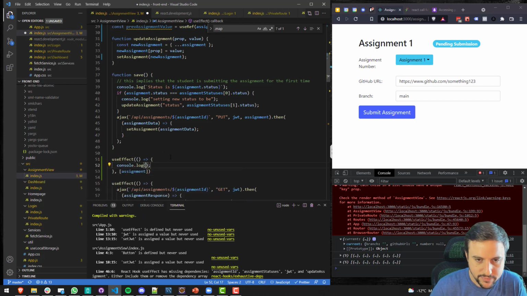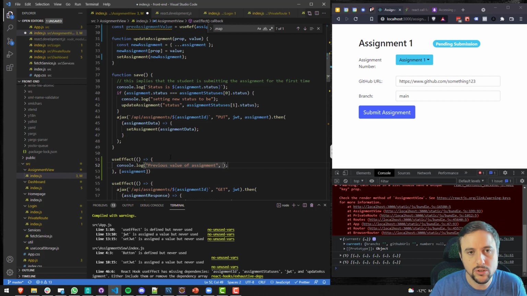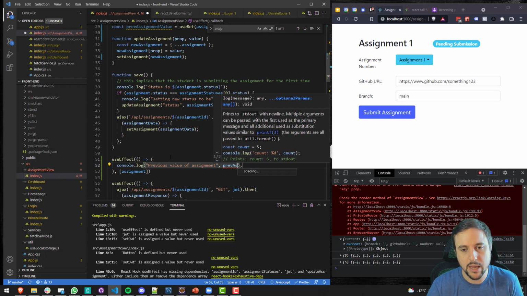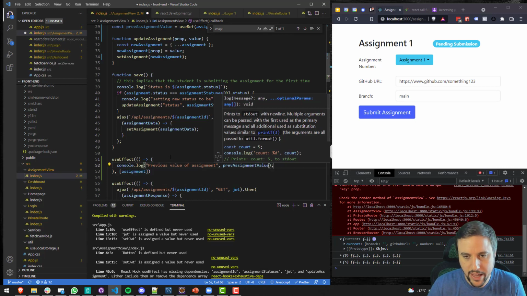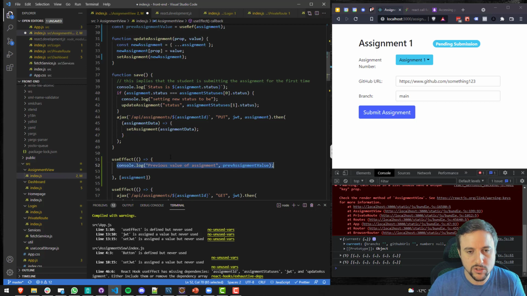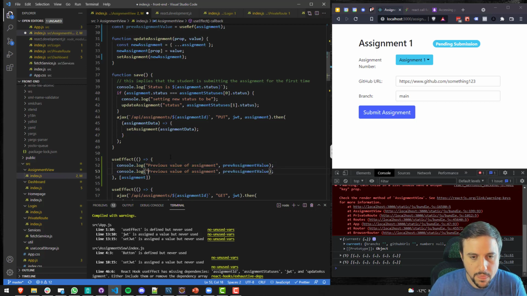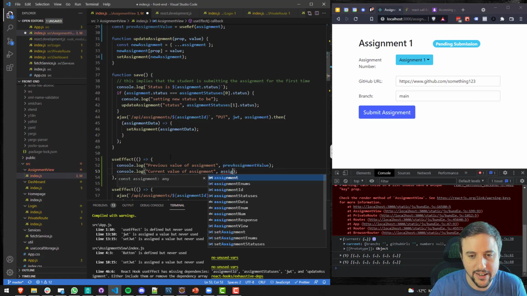We can say, hey, let's get the two things. Previous value of assignment is, and we'll do previous assignment value. Then we can do another console log and say, current value of assignment, which is going to be a confusing word to use, but anyway, we'll get there, is assignment.